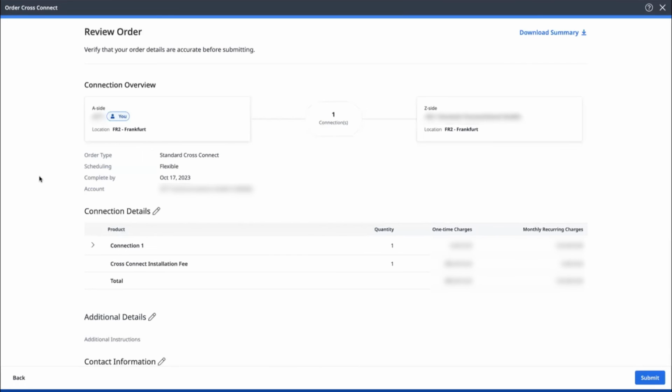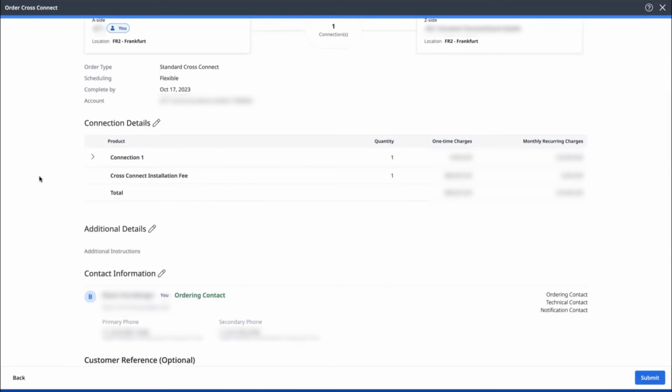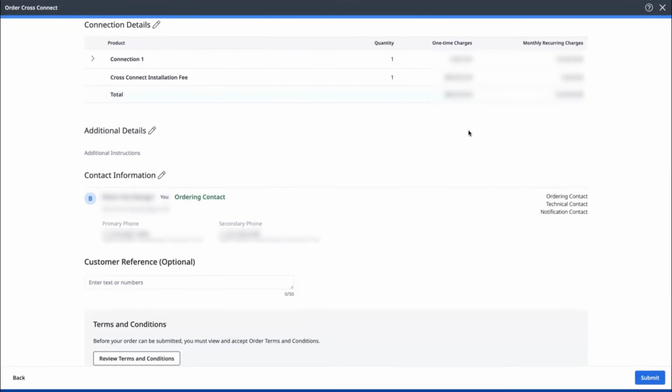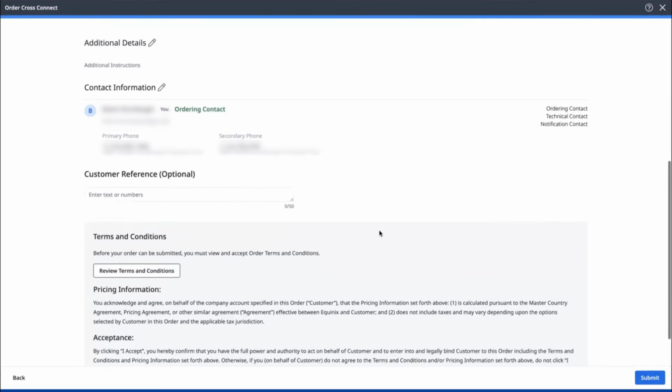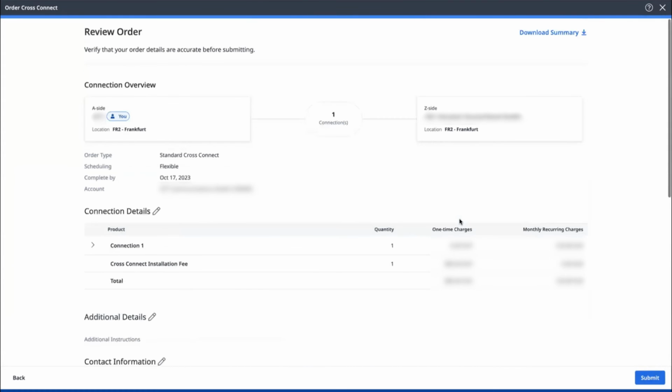Here is the review order page, which has a consolidated view of all the details selected so far: the connection details, additional details, and contact information. You have to review them along with the pricing information. You have to accept the terms and conditions prior to moving on to the submission of the order. Also, you have the option to download the summary. It will send a PDF document to your email. Also, you can download the same to the local machine. Then you can proceed to the order submission.